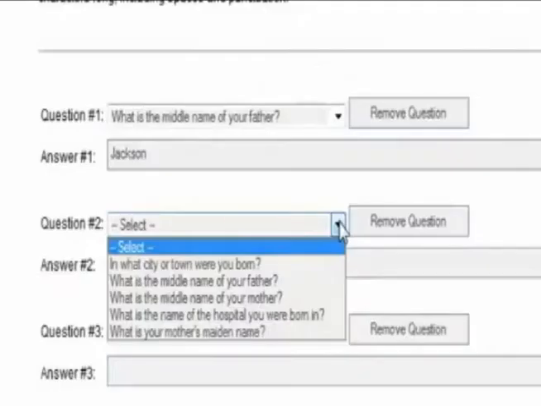I do have to select 3 questions below and provide answers to those questions. So I'm looking at the list. I've selected the middle name of my father. I'm going to fill that information in. I've selected the middle name of my mother. I will fill that information in. And I've selected what city or town I was born in, and I will fill that information in. Please remember that these questions may be asked of you if you lose your password. It's the reason for the information.